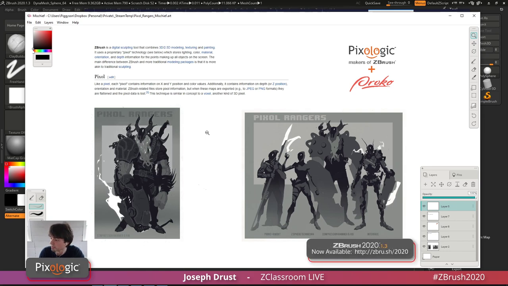So the idea behind the project here is Pixel Rangers. The Pixel Rangers are a team of characters that deal with pixels. Now the pixel itself is part of ZBrush. ZBrush has this pixel technology that deals with X and Y position values and color, and it also adds depth into it. So it's X and Y plus depth, and that is what the pixel is. It's one of the proprietary sculpting technologies inside of ZBrush. So these are the Pixel Rangers.